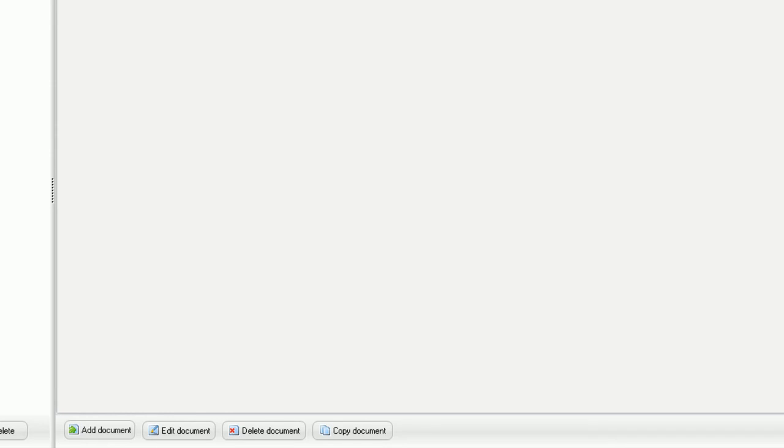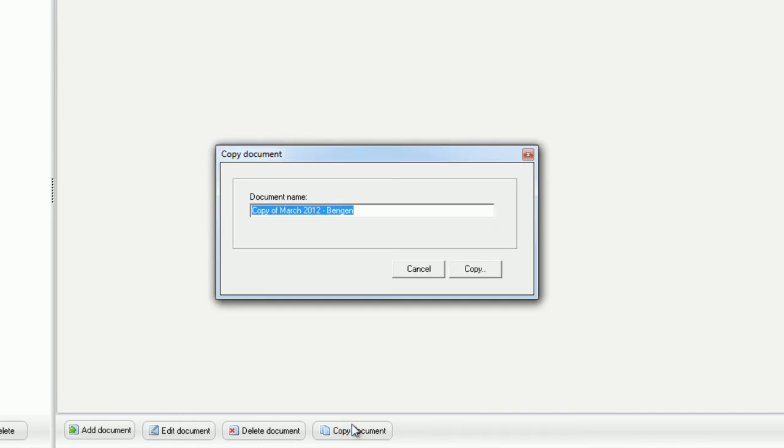Next, I'll demonstrate how to copy a document. Copying documents is useful for saving time in cases where a document that you're creating is very similar to a document already filled out in the system.